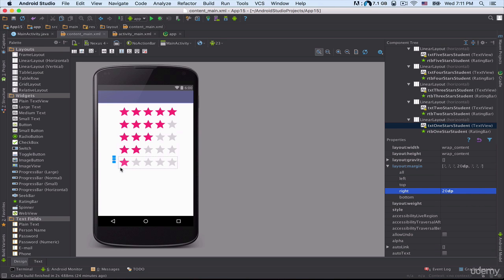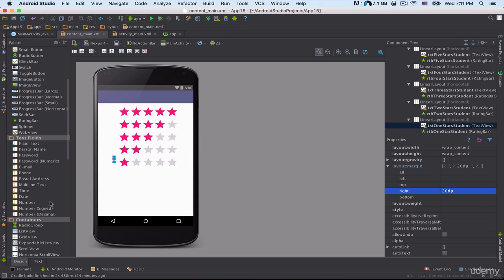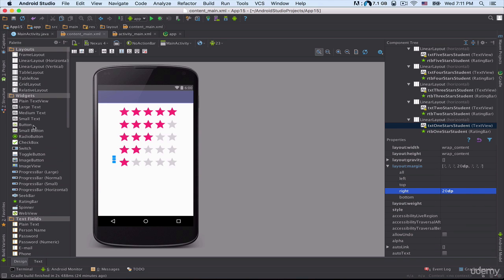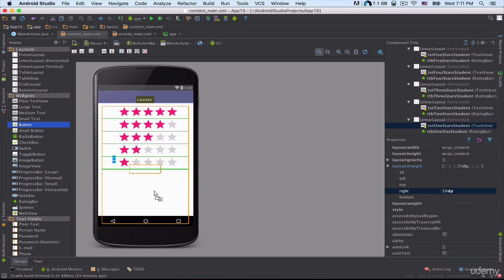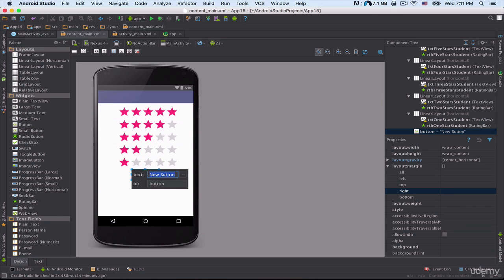Okay, and let's actually drag a button into this linear layout vertical. So as you can see here, this is a button, so just put it here and double click on it, and for the text just type in here show me the results, and for the ID just type in here btn results. Okay, and let's actually find the layout margin for this button. For the margin top assign the value 20.